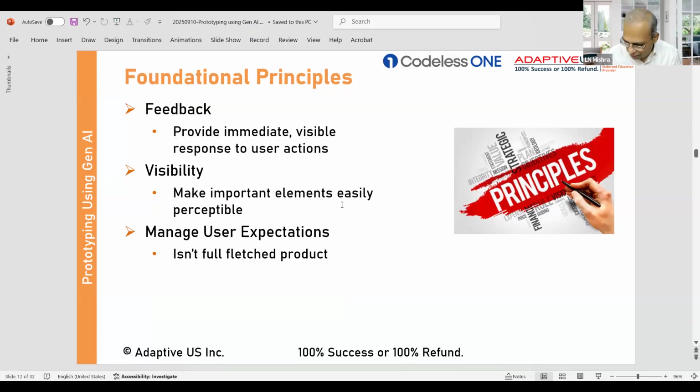Then obviously, every prototype that we build should also give good feedback to user actions. So if there is a command that we said, the user should feel that that action actually has been done and the data has been recorded. The user should be able to see the data. It should make it easy to interpret the prototype. There should not be any training required to use the prototype.